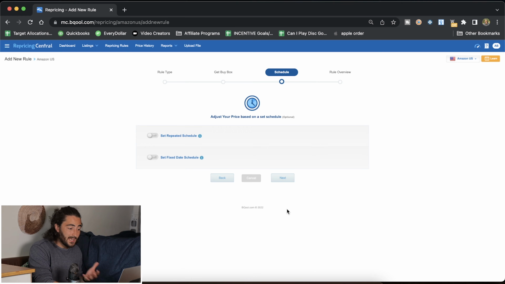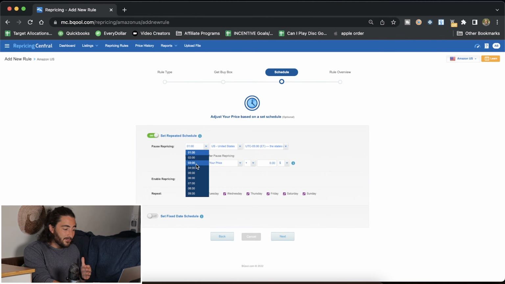And then the next thing is a schedule over here. You could set a repeated schedule or a fixed date schedule. And this is something that some people have suggested: every day at 3 o'clock, you can pause it and reset your price to your max price and then enable it an hour later. Doing this every day, if you wanted to, essentially would give you the benefit of resetting the listing, especially if other people are following you based on your repricing, or they have other repricers that aren't necessarily as dialed in.